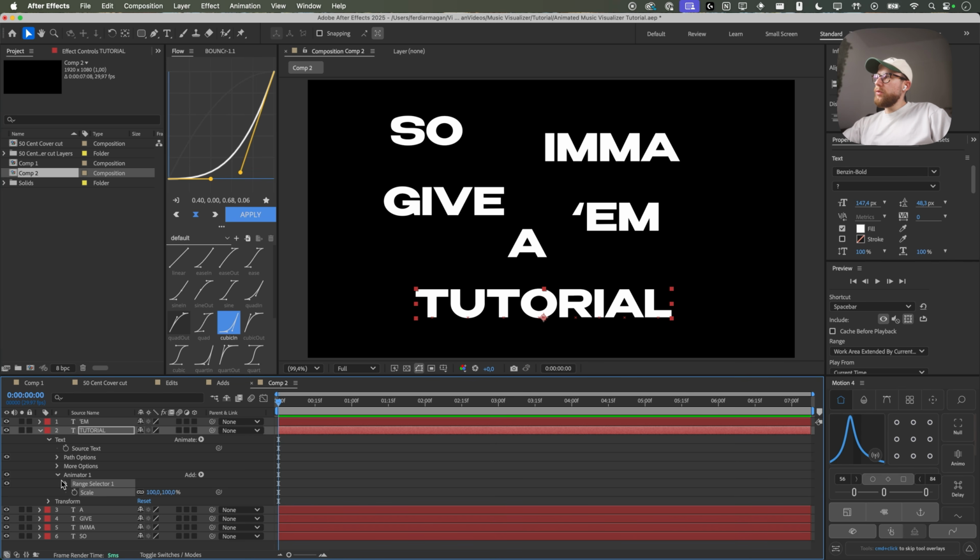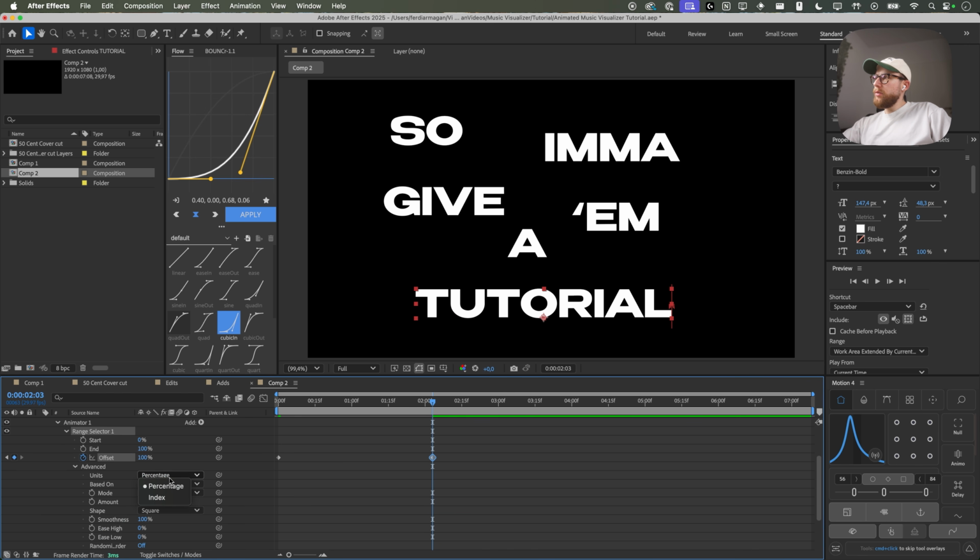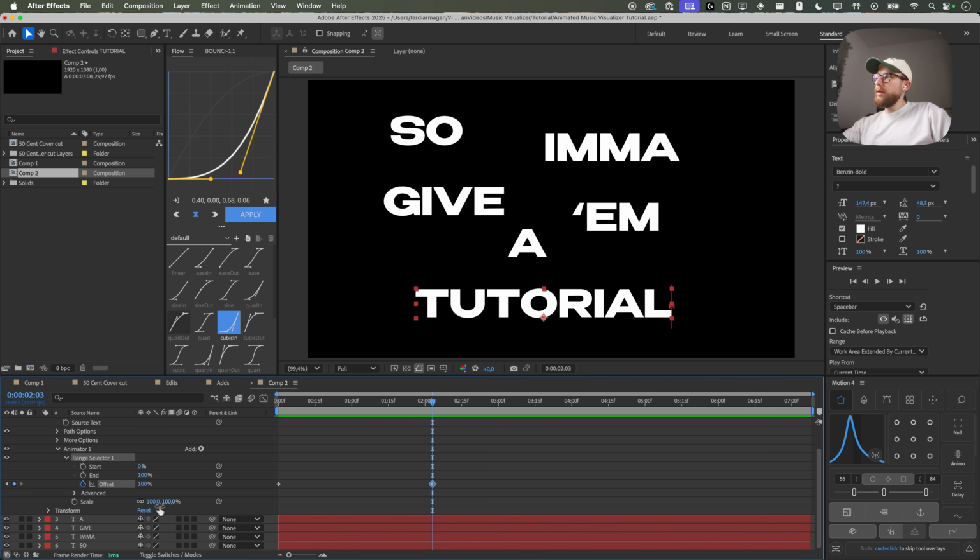Go to the range selector, and we need to animate start, and actually I think just the offset. Let me see if I bring this down to -100, and then to 100 here, and then go into advanced and say, yeah, based on characters, like we want to animate individual characters. And then if we bring down the scale, let's see if I bring this down to 0.